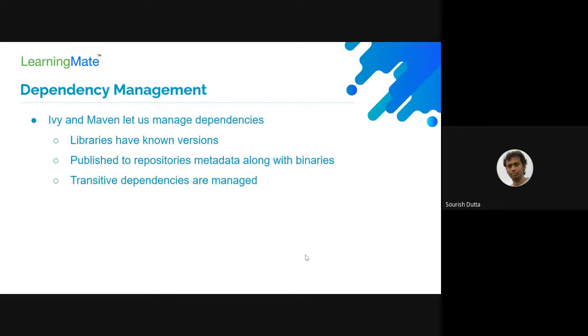Now, then comes your Ivy and Maven. So we can use Ivy and Maven. They both can provide dependency management, where the libraries have a version like 1.0.2, or a semantic version number they follow. They are published to a repository along with the metadata.